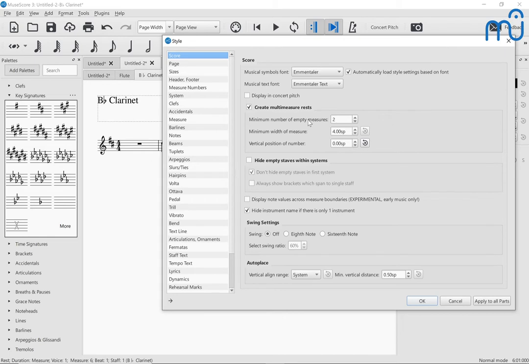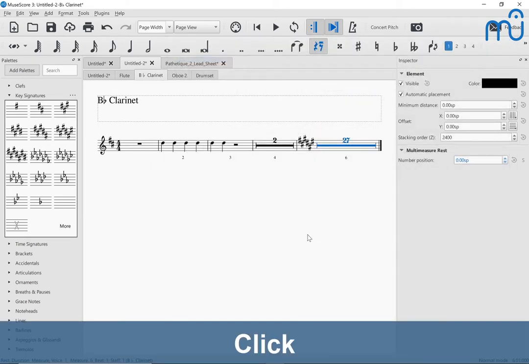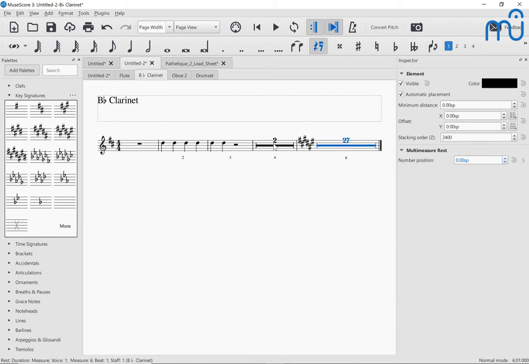There's additional settings coming in MuseScore 4 also, and that's what I interviewed Isaac about a couple months ago. But at least that setting is there, and maybe there's some other style setting that I'm not thinking of, but that is at least one of them right there.